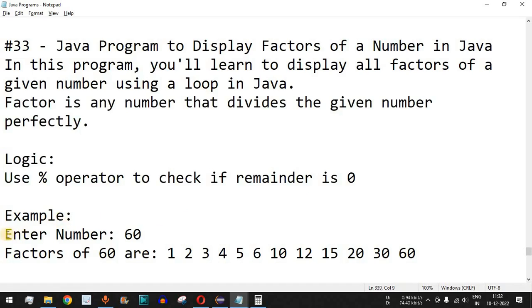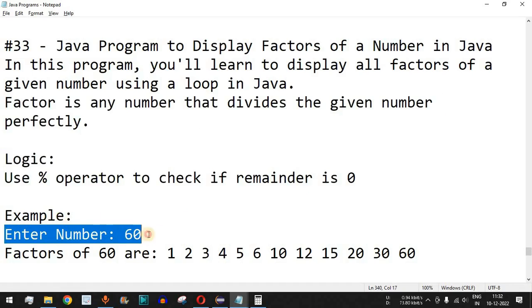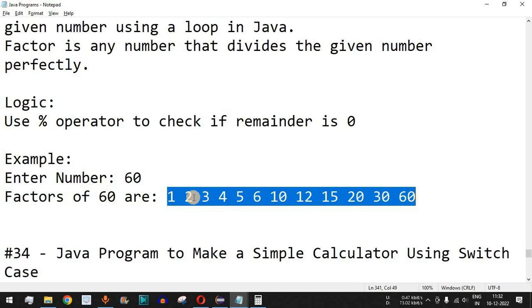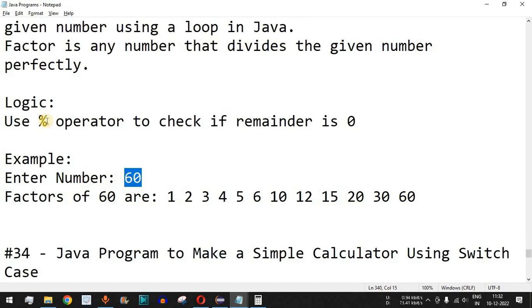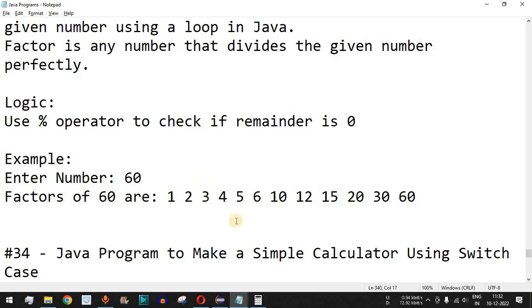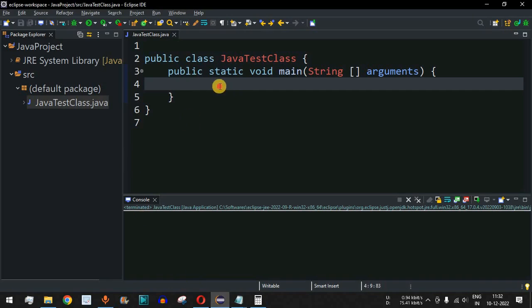So basically, let's say for example, the number entered by the user is 60. So what are the factors? These are all the factors, because these numbers can divide 60 perfectly, in which case the percent operator will give us the remainder as 0. So guys, let us move to the Eclipse IDE to implement this logic.